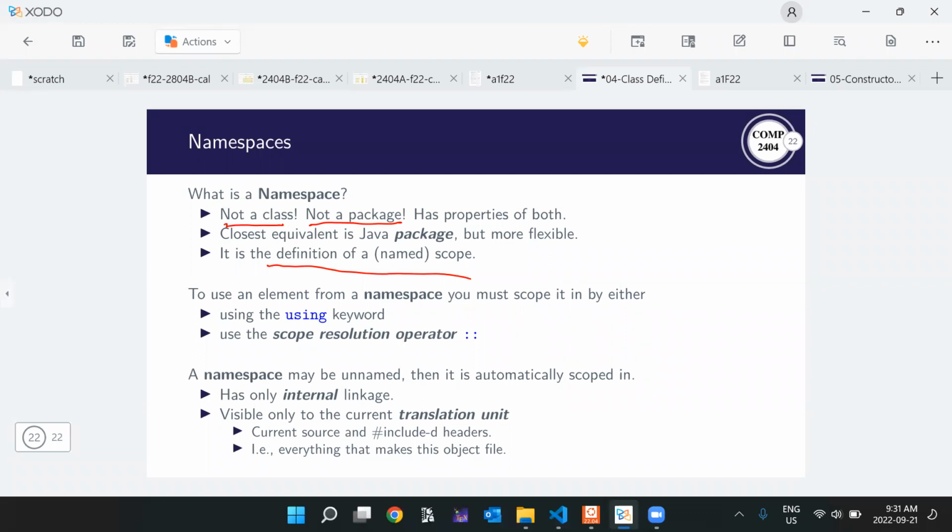So to use an element from a namespace, I scope it in by using the using keyword or the scope resolution operator. So we've seen using namespace std. We've been doing that to make our life easier, but I can use that using with any namespace. Or I can explicitly declare this namespace so that the compiler knows that the cout should come from the standard namespace, not whatever I've redefined it as.